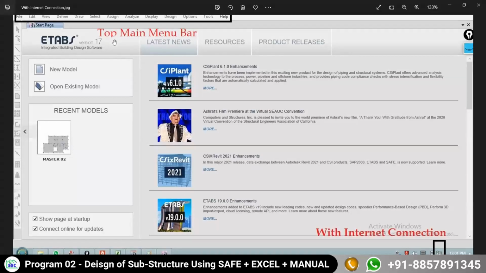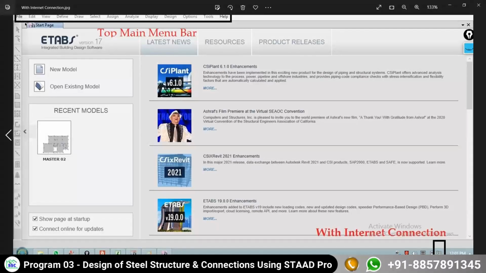Can you repeat it once? Yes, sir. File, edit, view, define, draw, select, analyze, display, design. Mute your mic. It is called what? Top main menu bar. Okay, we are calling it the top main menu bar.